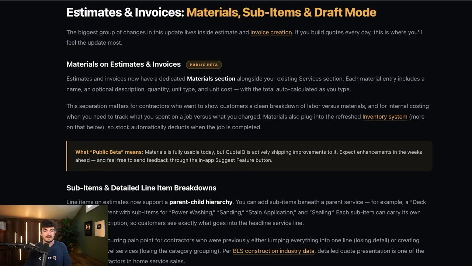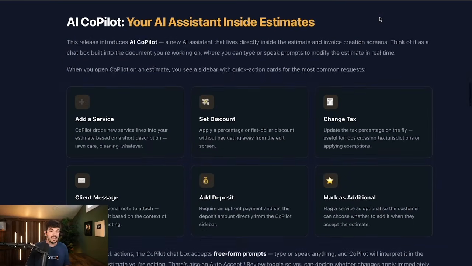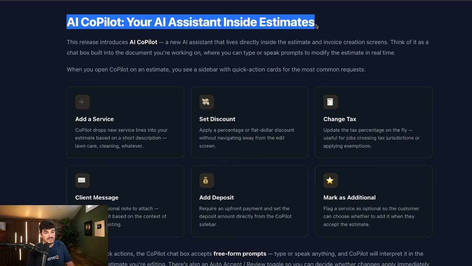The first thing I want to take a look at with you guys is a lot of tweaks that we made to estimates. We've overhauled a lot of the way that estimates work. We're going to take a look at materials being added to estimates, subline items, and draft mode, as well as a new AI Copilot feature that we added into our estimates. So that way you can use AI to build them out.